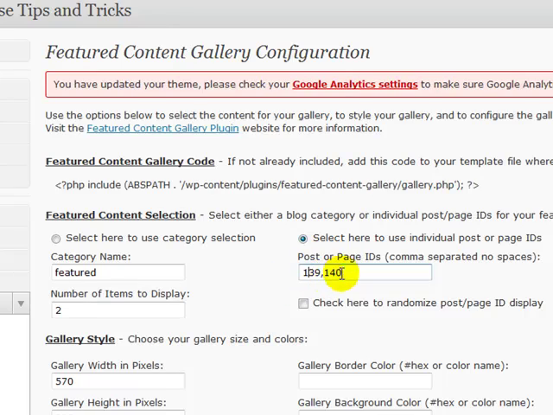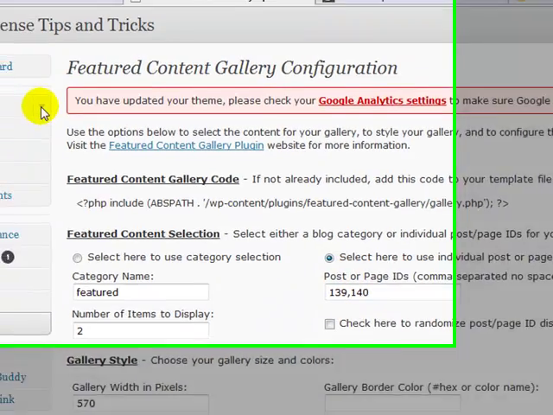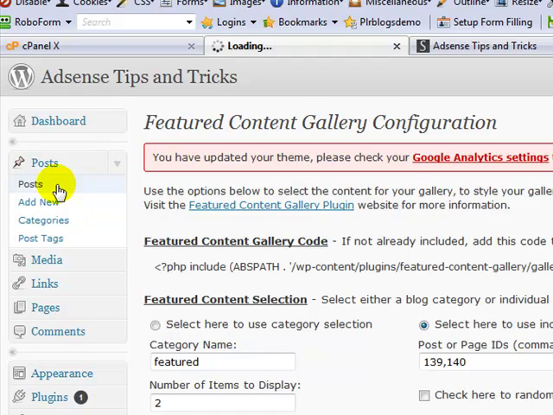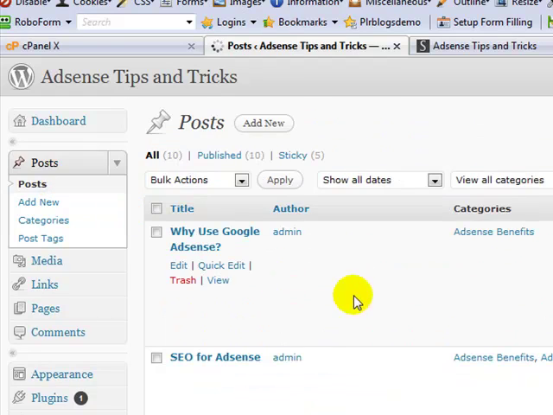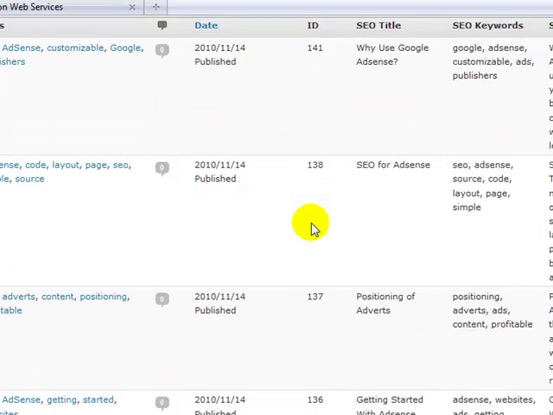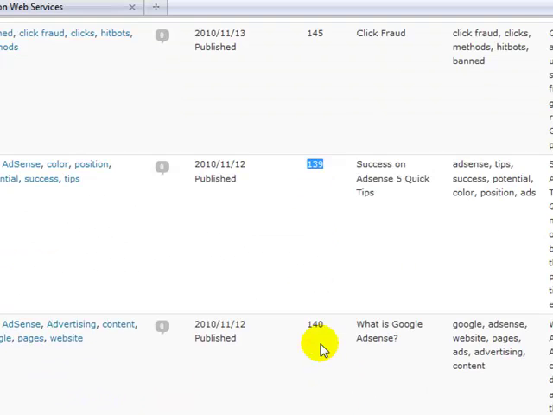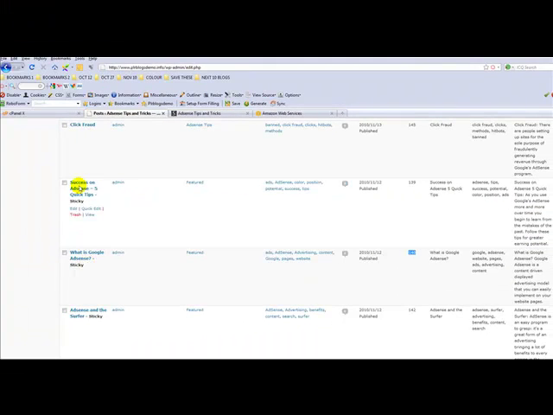So these 2 post IDs, 139 and 140. If we now go to posts, you can see the IDs here, so 139 and 140. So I know that these 2 sticky posts, with these IDs, have a large image, 570 by 300. They don't have to be sticky posts to have the featured images, but for these 2 particular posts, it's based on ID. So let's go to this post here.